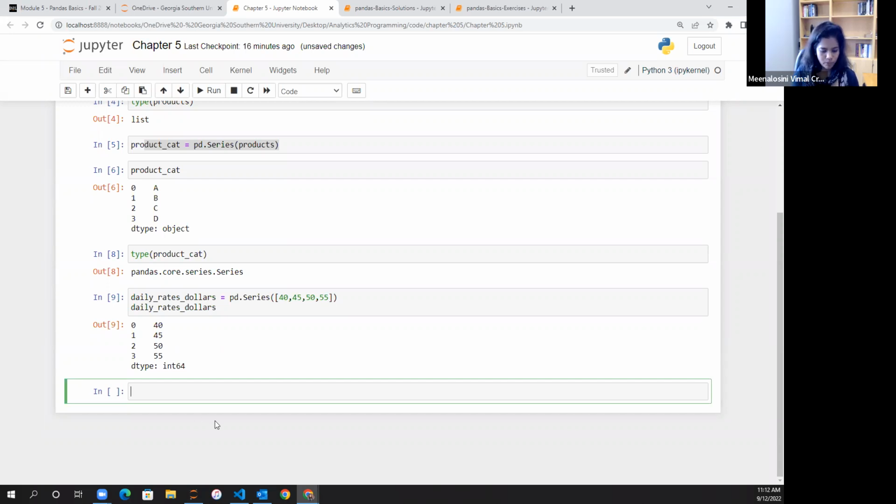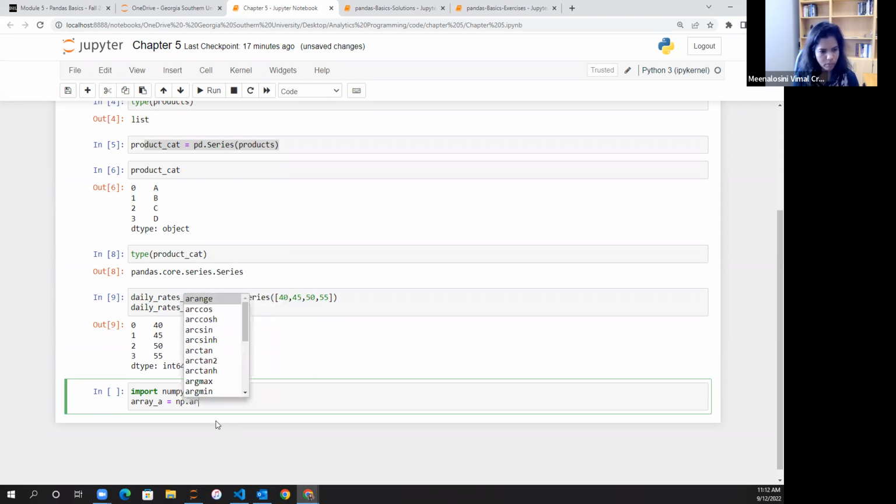So I'm going to import NumPy as np, and then I'm going to create an array, np dot array. Let's create some values: 10, 20, 30, 40, 50. So we have created an array here with the numpy array.